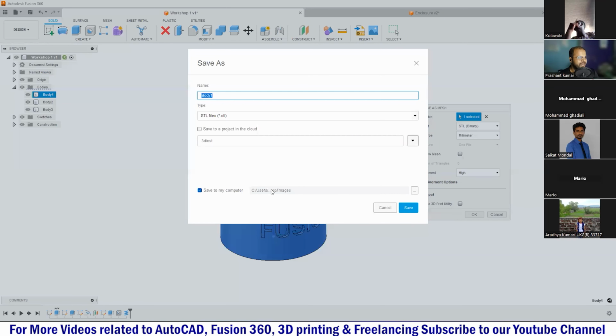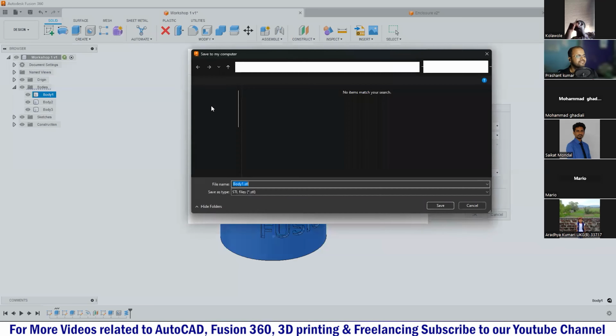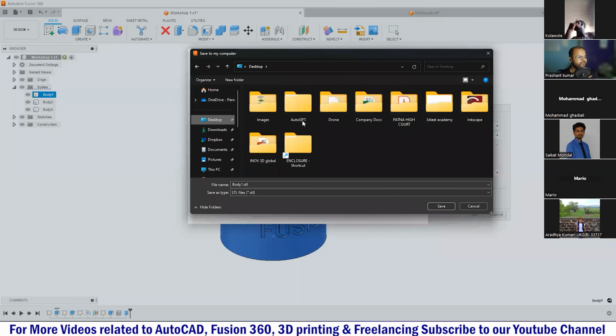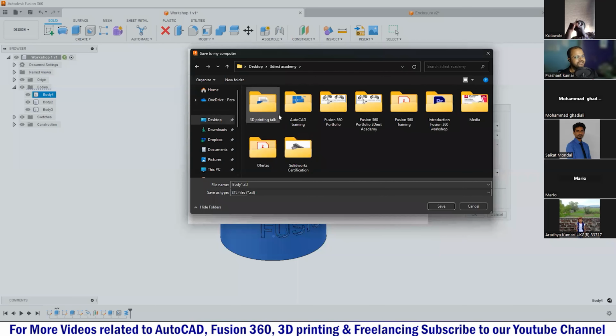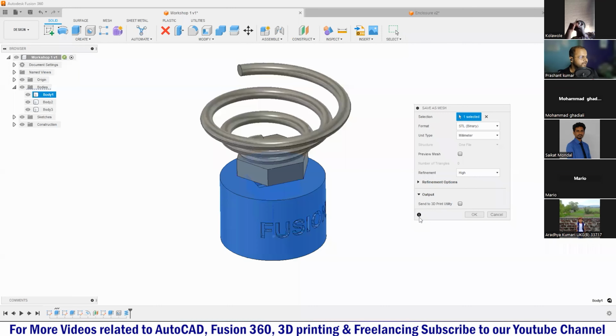Now the next step is to specify the place where I want to save my file. For example, if I want to save my file into my 3ds Academy folder, I can just select that. I can give it a name as well. Let's write cylinder, like that. Okay, and I will press save, and done.